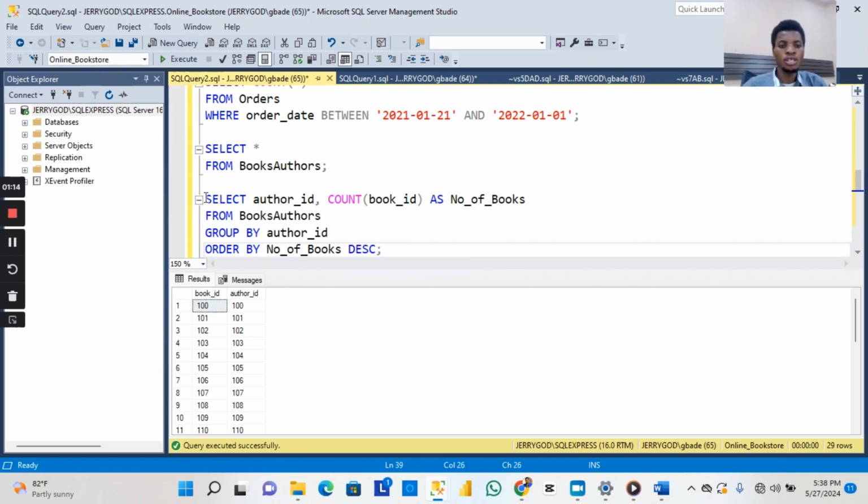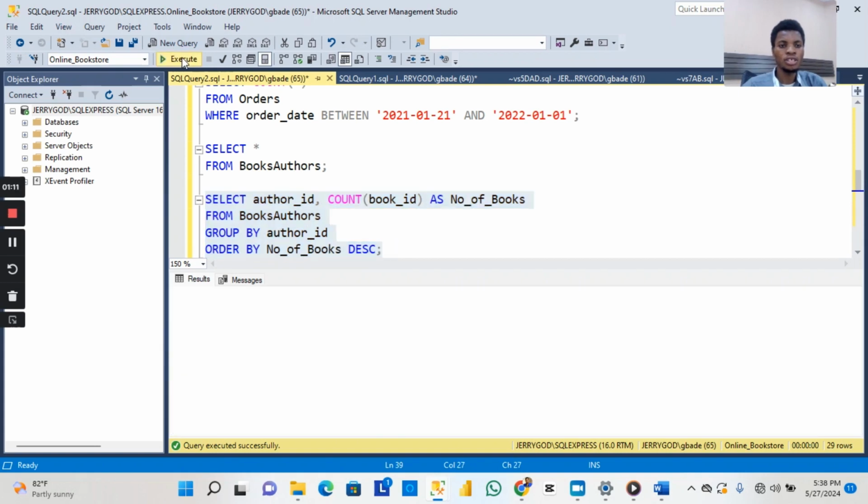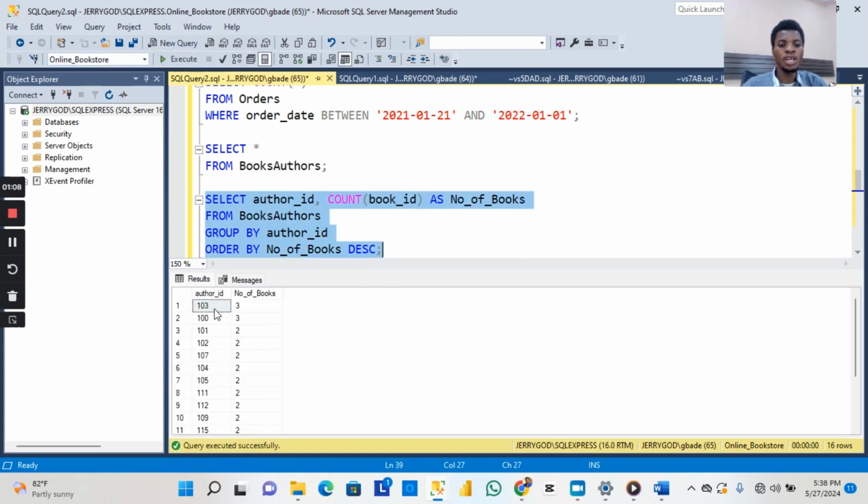Okay, so let's have it executed. So now you can see we have it. Author ID 103 has 3 different books in his name, and so on. So that is how we have it. Now this is not yet readable and understandable because we only have the author ID and the book ID. We don't know who is who. We don't know the name of this particular author. So how do we link it up with the name of the author? This is where our joining comes in.